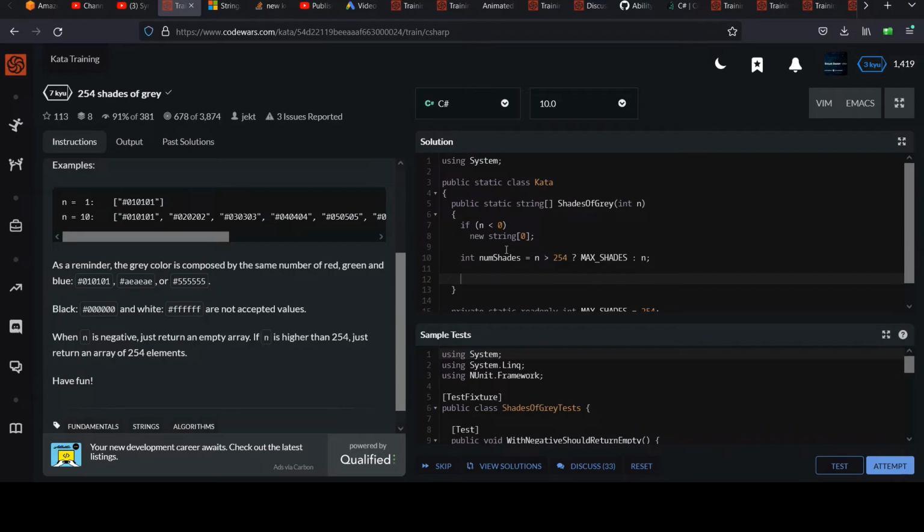I'm going to basically loop through the number of shades. I'm going to construct a string, a hex string, if you will. Really all I have to do is do it for one character and then repeat it 2 more times, right? Because in order for it to be a shade of gray, all the R, G, and B components have to have the same value. So I'm just going to figure out one and then copy it 2 more times.